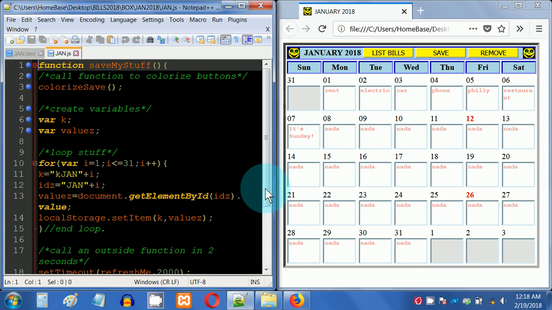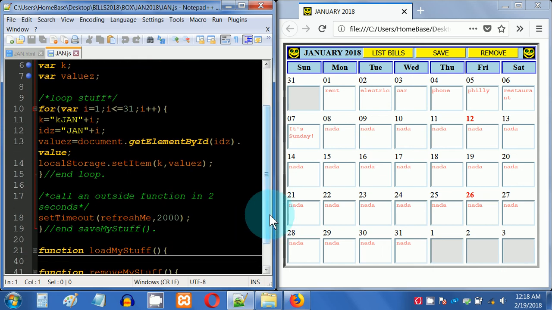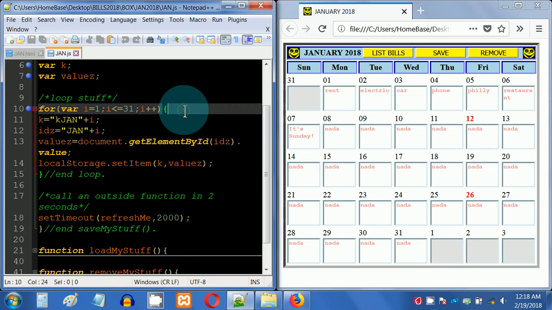Now we're going to loop some stuff, because with looping you are minimizing code. You're optimizing your code and you're making it less redundant. Loops are great. So we start off for, and in parentheses var i equals 1, i less than or equal to 31, i plus plus. So for 31 times, we're going to do all of these instructions. Instead of writing these instructions 31 times, the loop will run them 31 times for us.